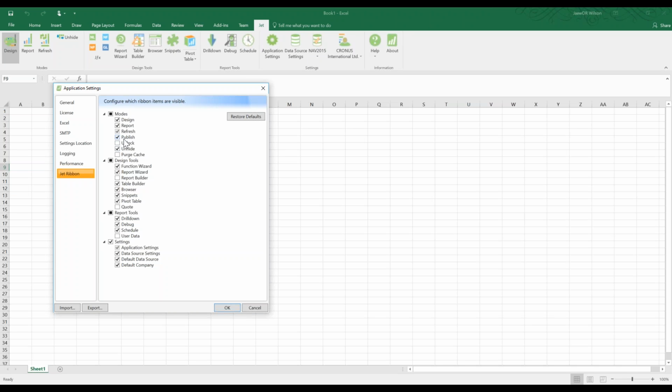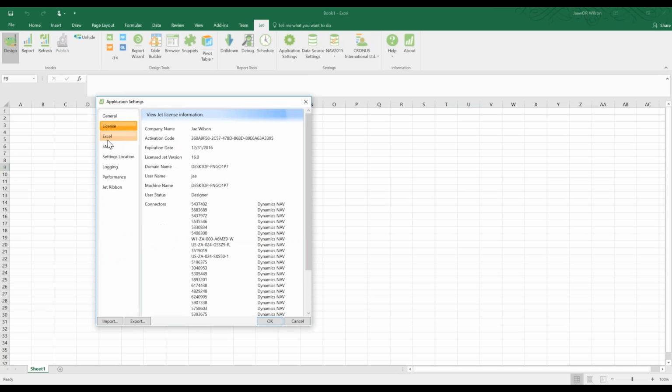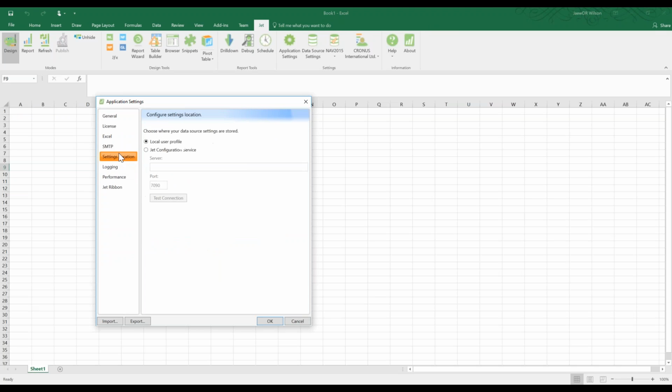But now there's also a new button, the Publish button. When I press OK, you can see here's a Publish button. It's grayed out, so obviously we have a little bit more configuring to do here in Application Settings. If we take a look at settings location, you can see I'm pointed at the local user profile. What that means is all of the configuration settings are on my computer. And what we want to do is use the Jet configuration service.